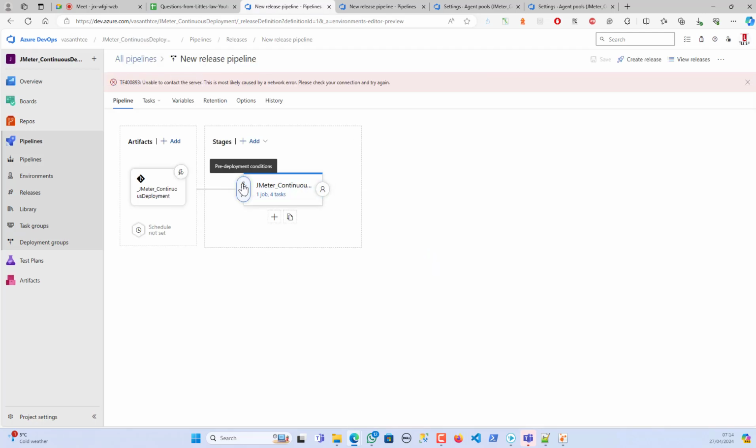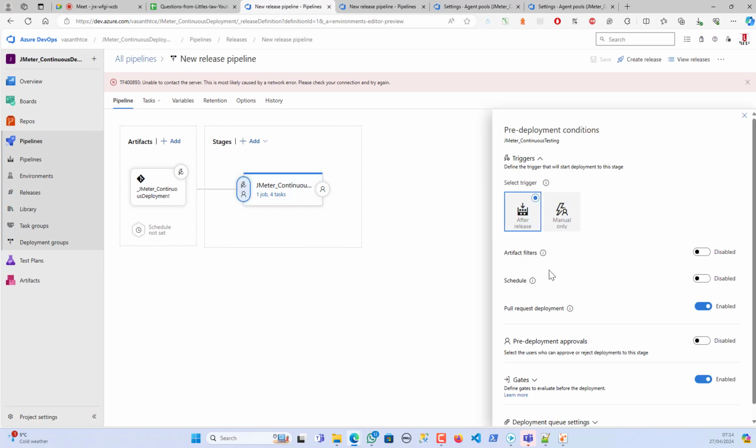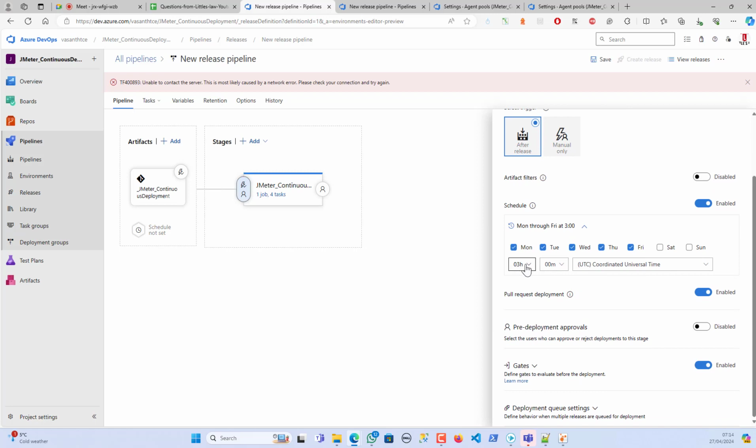Can you see this button here? This one. So if you click on that, you can see this schedule option. So here you can set up the schedule, where you can set up at what time you want to run the test and on every day.